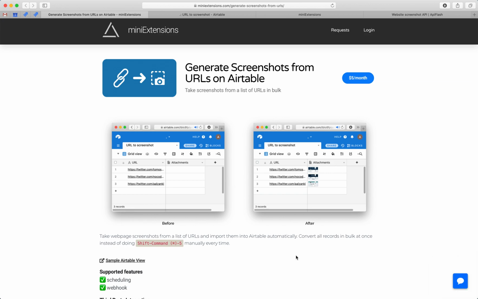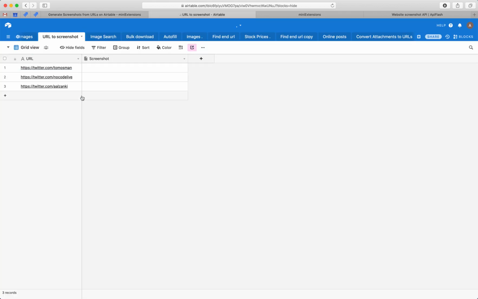I'm going to show you how you can generate screenshots from URLs on Airtable. I'll be using this tool by miniextensions.com, and I'll drop a URL to this in the description. So we have a column of URLs on the left here, and these are just example Twitter profiles, and I want to grab screenshots from them and add them as attachments in this column.